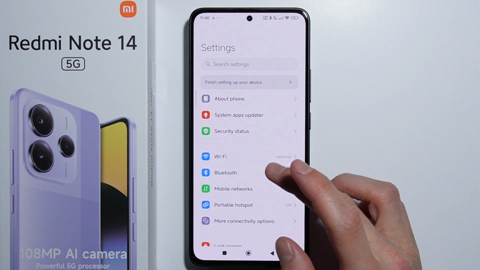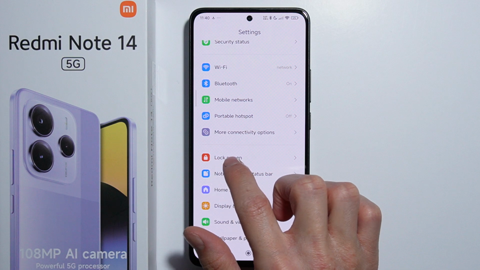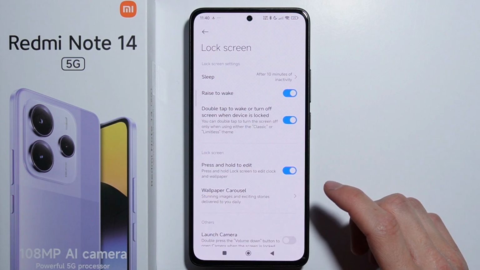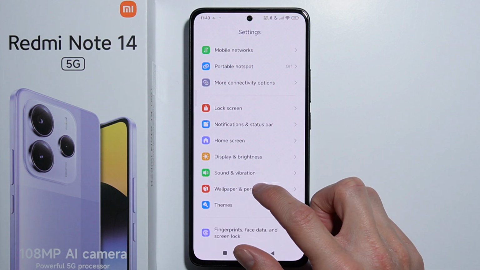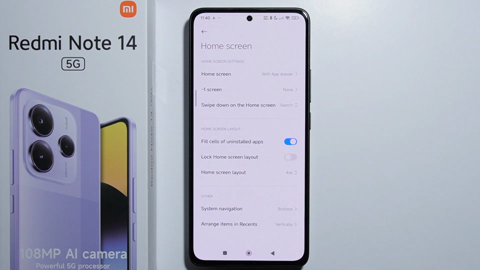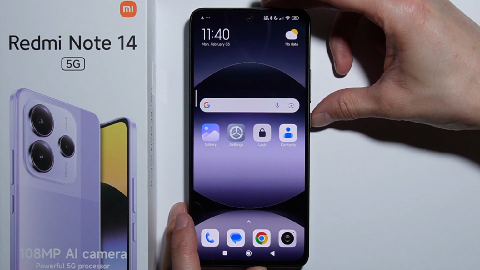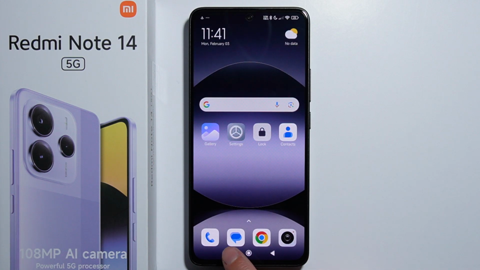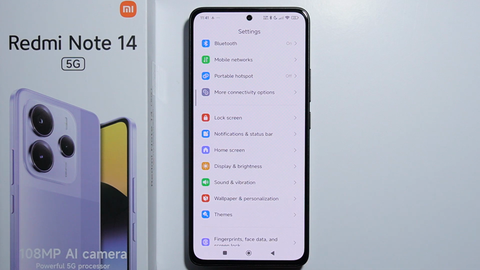And what I want to show you right here next is the double tap to wake, and we have to go into the lock screen right here. And here we have this option to double tap to wake or turn off screen when device is locked. And unfortunately, unlike in the Poco phones or some other Redmi phones, in the home screen right here we also have this option to double tap to lock the phone, but it is not available right here, so you cannot actually do this. But as our phone is locked, we can double tap it to wake it, so that is actually nice.